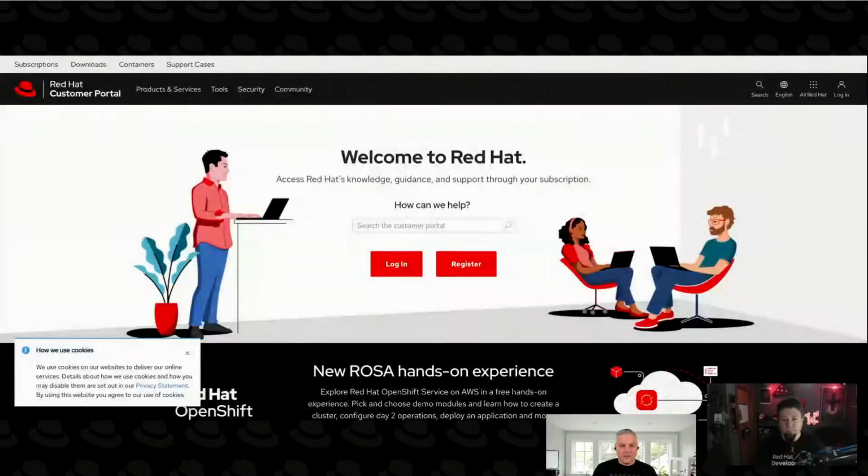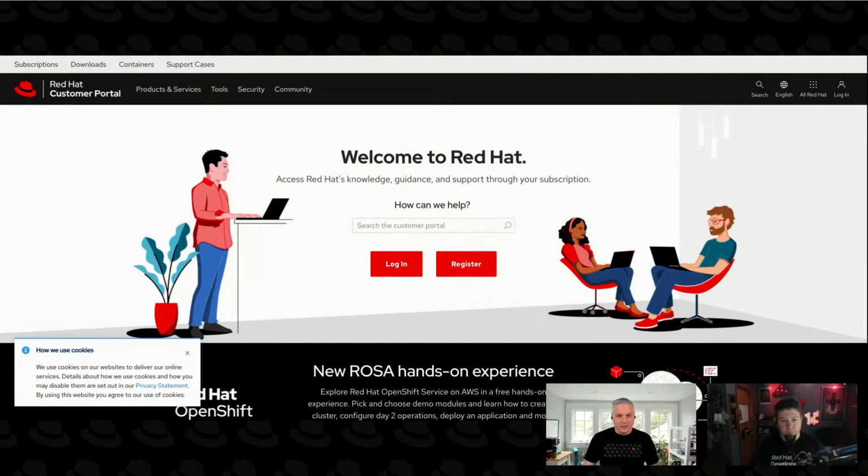All right, so we're talking about subscriptions and getting access to RHEL. And the traditional way of getting access to RHEL, now that you have a subscription, is you would go to the Red Hat customer portal and download the install media that you need. So I have this window right here. It's currently logged out, so let me go ahead and log it in.